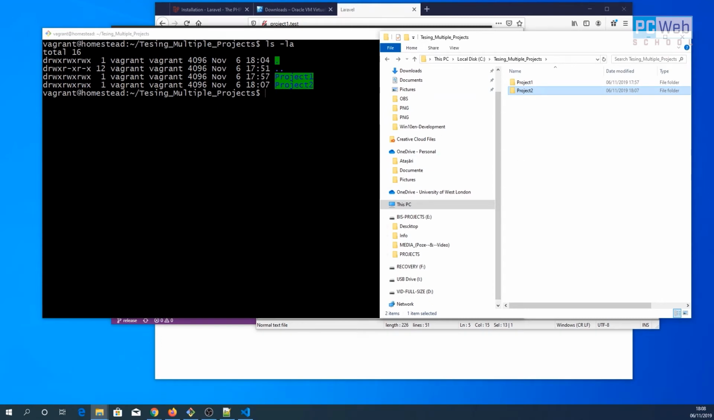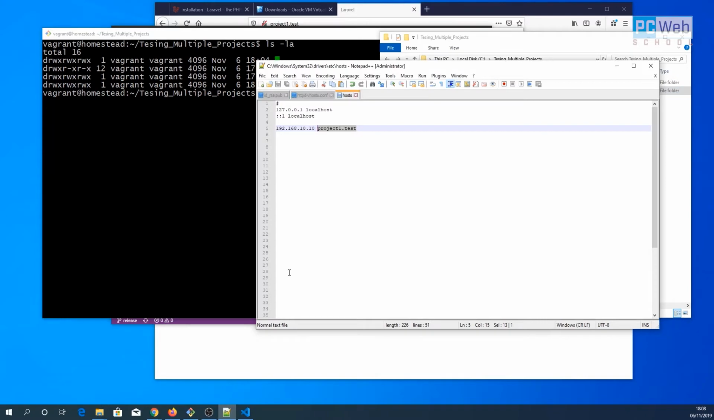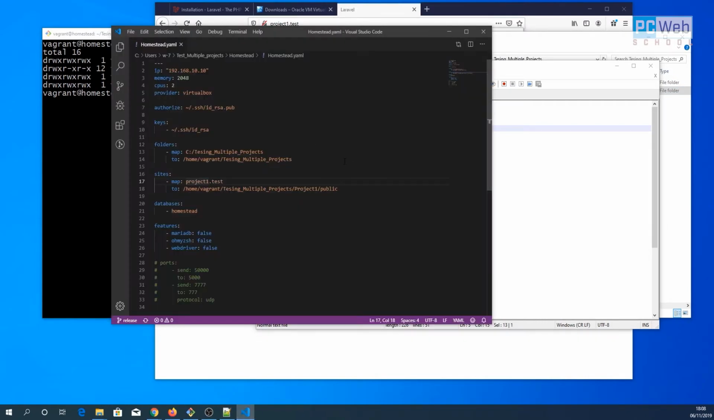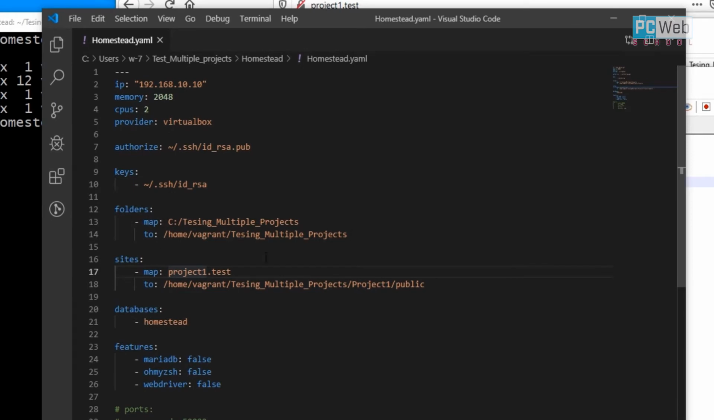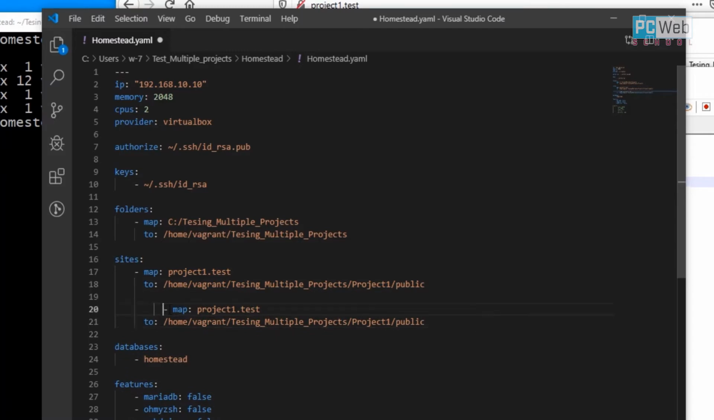Now to be able to use the second project, we need to edit this folder. Let's edit the YAML file first, because we need to add the second project here. So let's copy that and paste it here. But don't create another section for the sites. Leave it as it is.